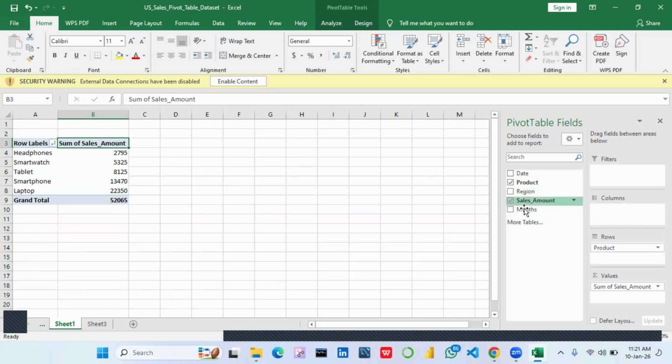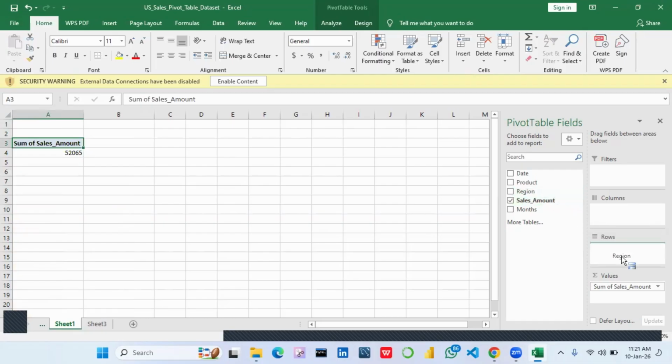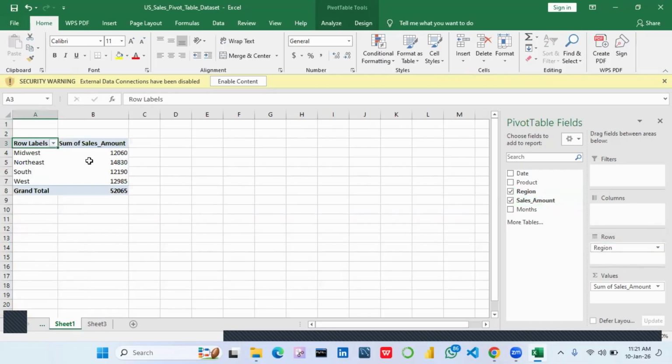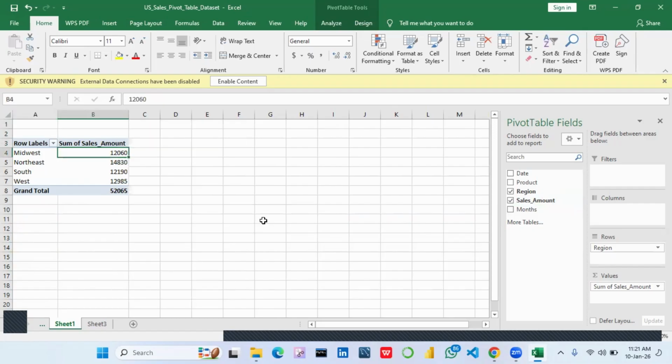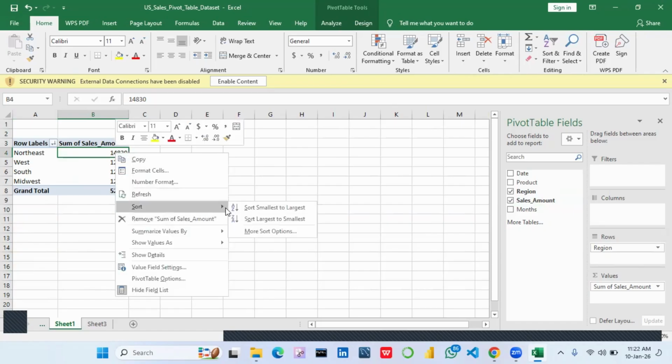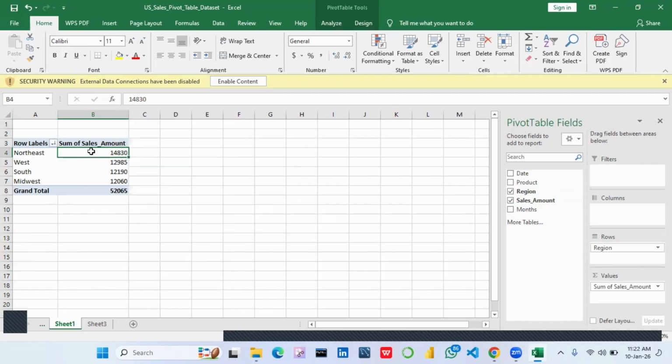You can as well summarize by region. Let's remove this product, then put the region there. So region versus the sales amount. Let's sort it to know the region with the highest sales amount. See that Northeast has the highest sales amount. You can as well sort it from the smallest or the largest, whichever one you want.